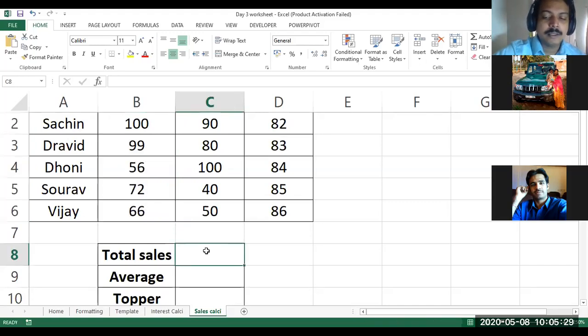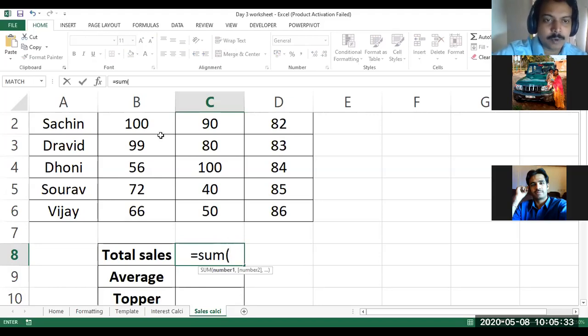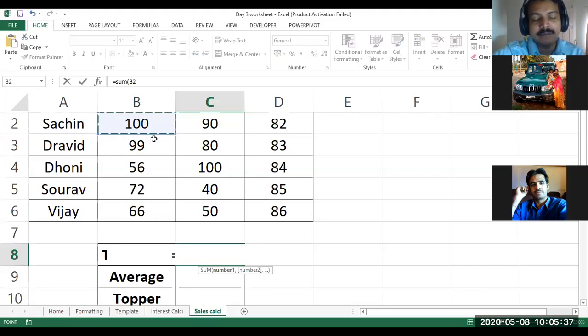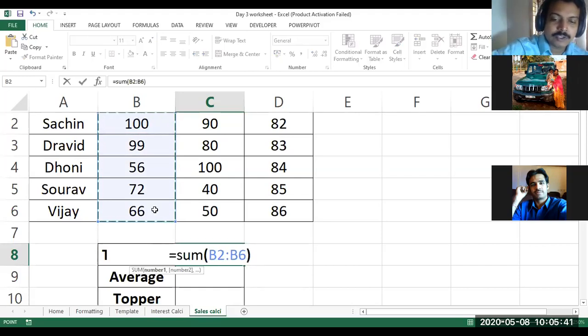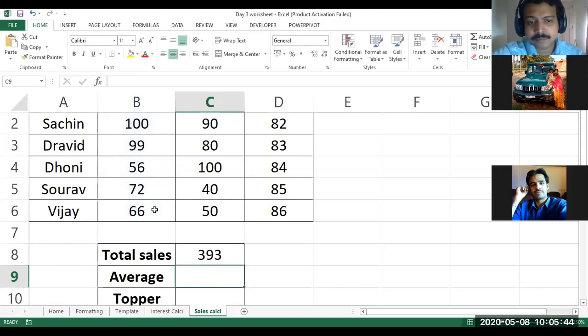How do you do that? We need to insert a function called sum. We use the sum function, open bracket, and select this entire range of cells. I have 5 items, so I select the range from B2 to B6, close the bracket and press enter. This is my first operation, the sum operation, and I get the total sales over here.